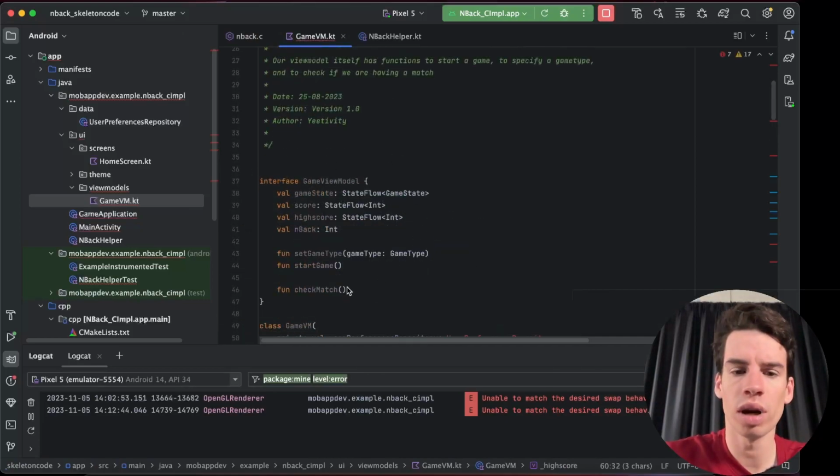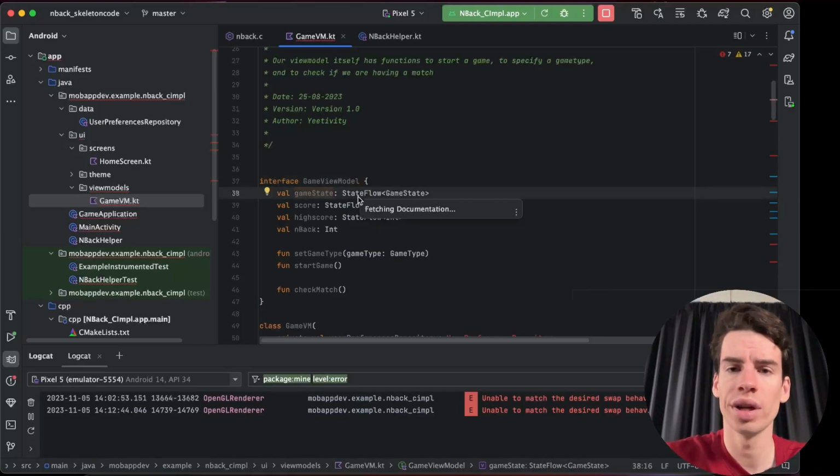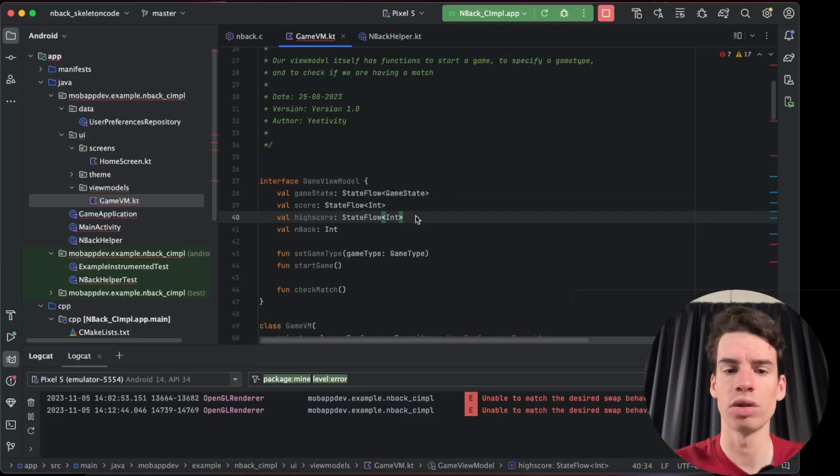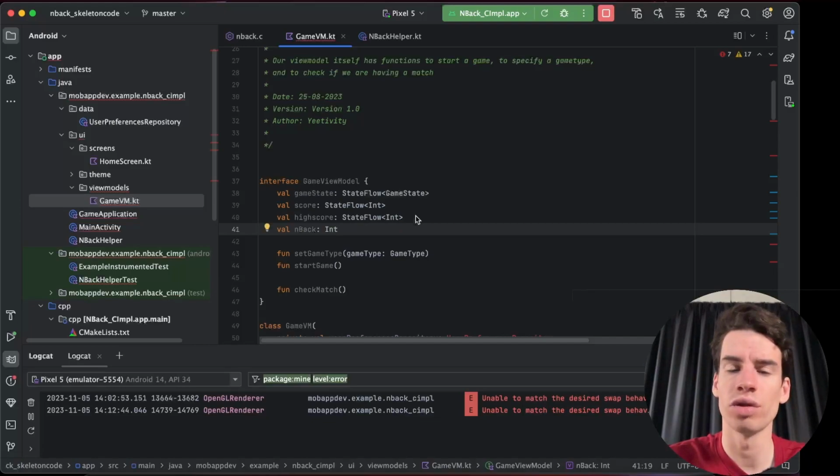Now for this game view model, I've given you an interface. And this interface states which values or functions we will have in our class. In this case, we'll have a state flow holding the event value and the type of game we're running. You can use this for updating your events or for whatever, and you can also expand this in your own application. Then we have a state flow holding the score, thus giving the current score to the screen. We'll have a state flow for the high score, getting the high score from the preferences and sending it to the screen. And then we have an integer for mback.